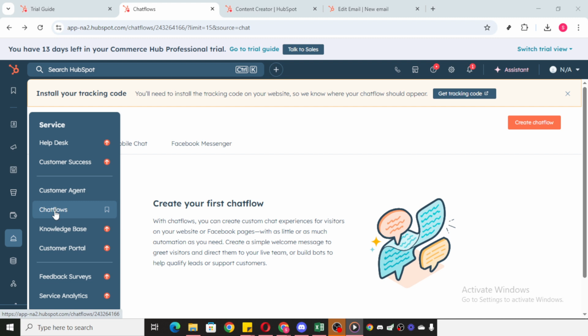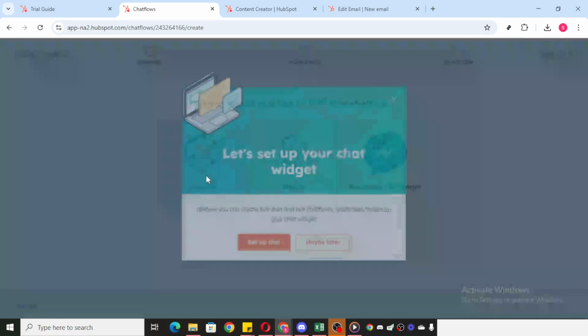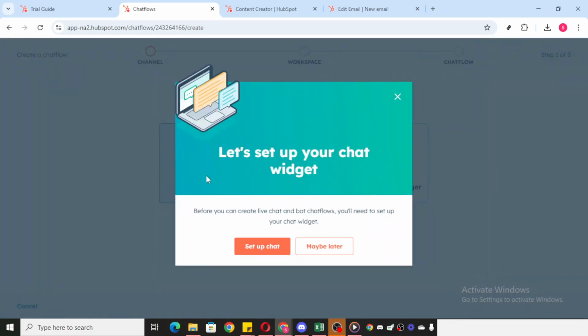Now, look for the Create Chat Flow button. This is your starting point for building your chatbot. Once you click it, you'll be prompted to choose where this chat flow will reside. For today's tutorial, select Website. This will ensure your newly created chatbot interacts with visitors directly on your site.